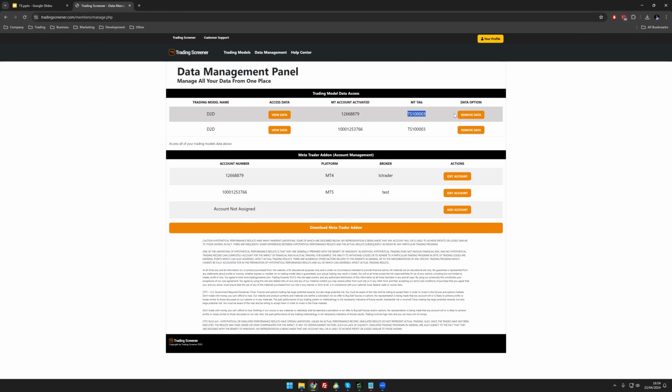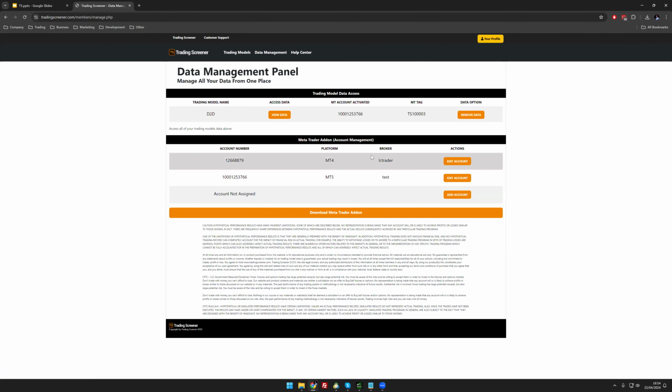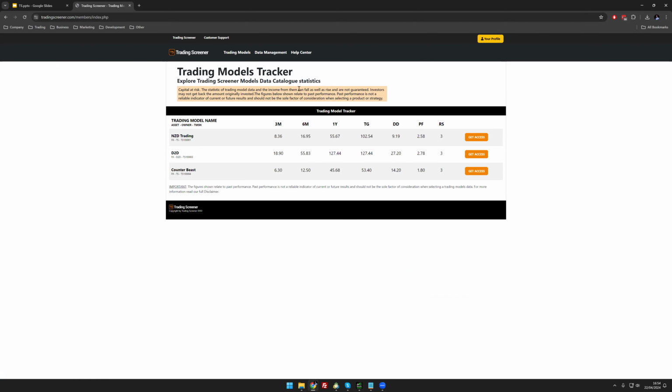Of course, if you don't want to use their data anymore, or you missed something, like you put the wrong name, all you need to do is click remove the data, click remove subscription, and that's all. Your trading model credits reserved go back to your account. So automatically you can go and subscribe to something else. But let's say it doesn't matter.